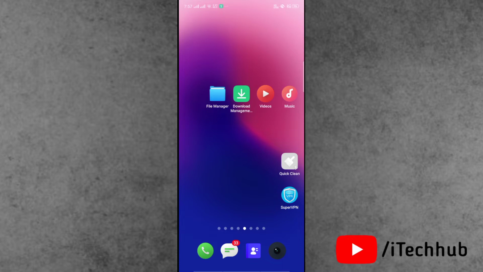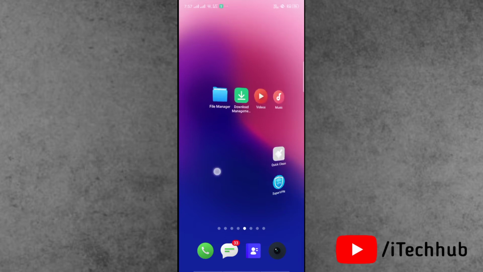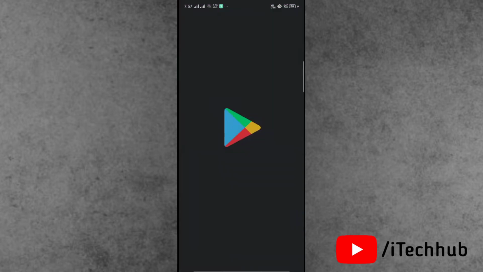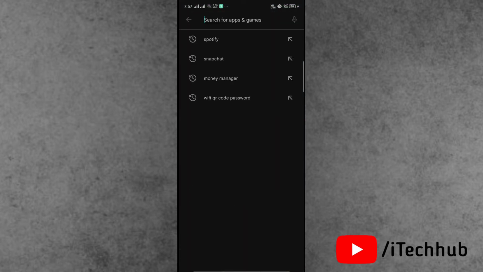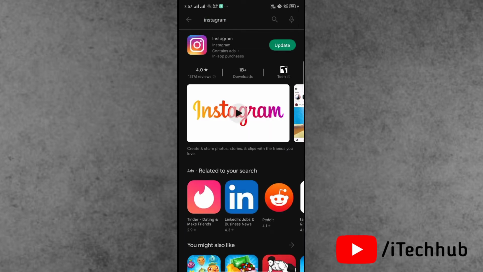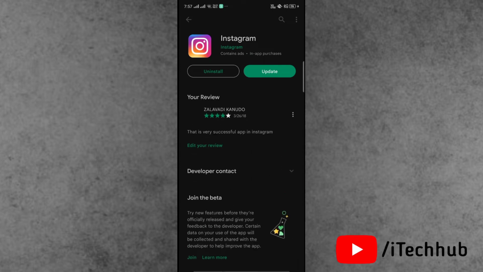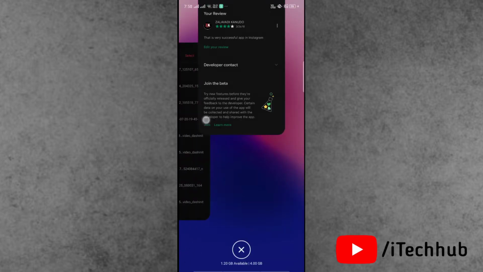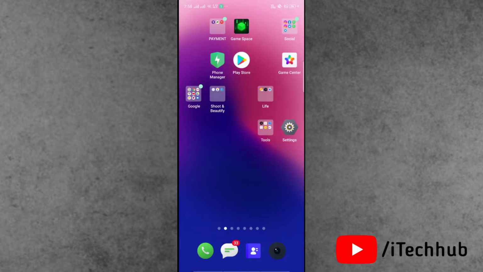Now the first solution is to update your Instagram application to the latest version on your iPhone and Android device. First of all, open the Play Store. In the Play Store top corner search bar, search for the Instagram application. After you search Instagram, you can see if any latest version is available. Now please make sure to update your Instagram application on your iPhone and iPad.